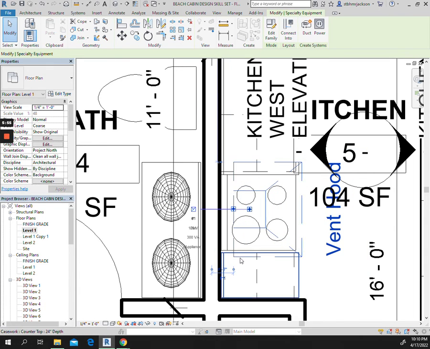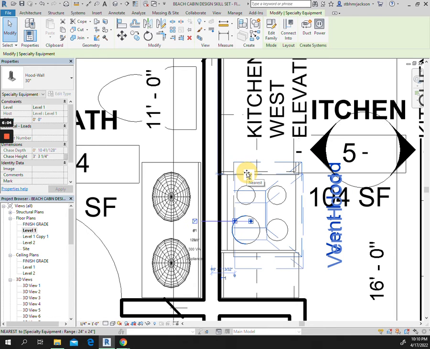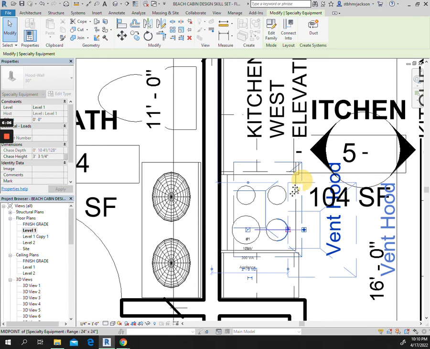All right, so you know what? Hold on for a second. I did something I should have done differently here. What I should have done was show you how to use the align tool. So I'm going to move this back out here.